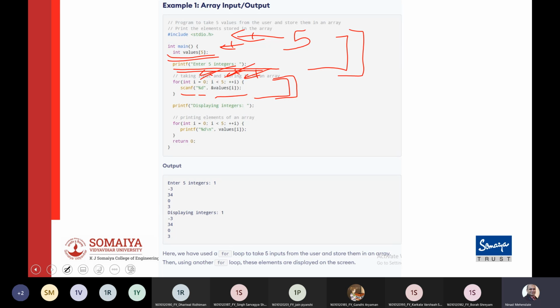Then for displaying the integers you can again write another for loop. अब आप पूछोगे कि वो ऊपर वाले for loop को use क्यों नहीं किया, ऐसा कुछ नहीं है, आप कर सकते थे use, just because of first storing and then printing, इसलिए अलग से लिखा है.